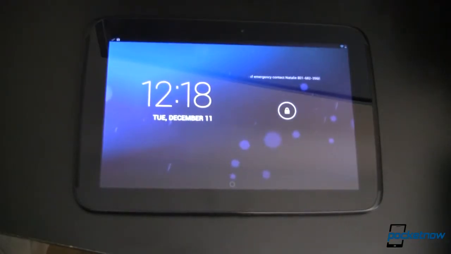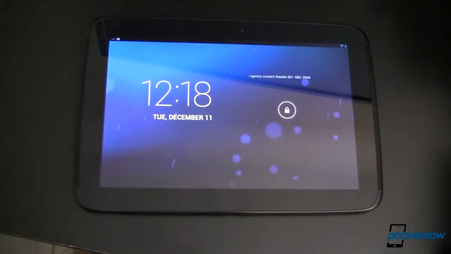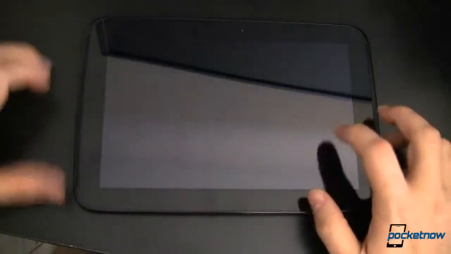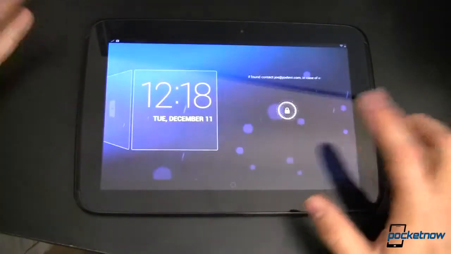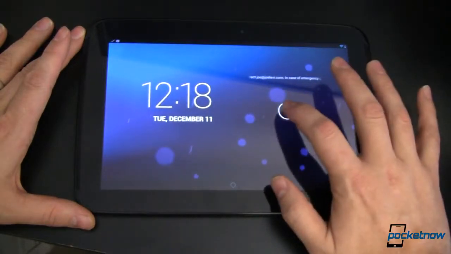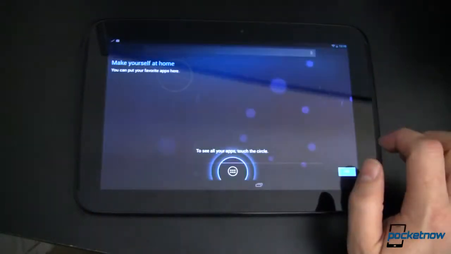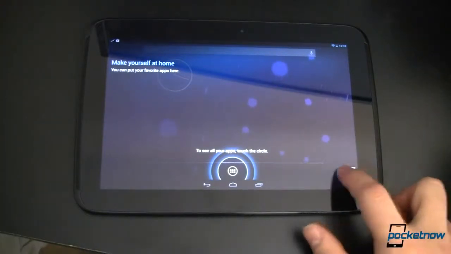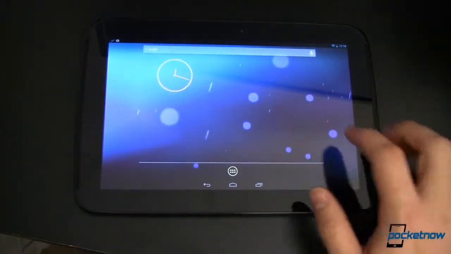So here's my Nexus 10. I've gone ahead and rooted and unlocked it, OEM unlocked, the whole deal. I have just installed CyanogenMod 10.1, and I've set this up so that it works with my Google account credentials. So let's go ahead and unlock for the first time. We'll do that. I've got my make yourself at home tutorial. We'll just OK through that.